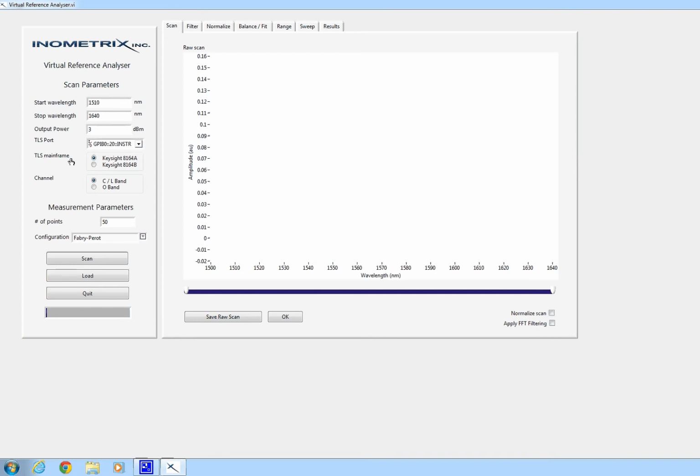Then the mainframe, whether you're using a legacy A series tunable laser or a B series on the 81600. So these are the mainframes that each uses, and depending on the model of your virtual reference analyzer, you may have more than one channel. If you do, then there's this radial selector for that.